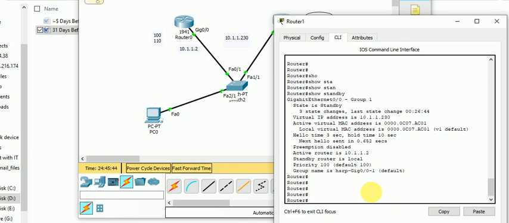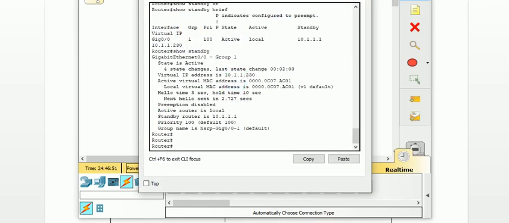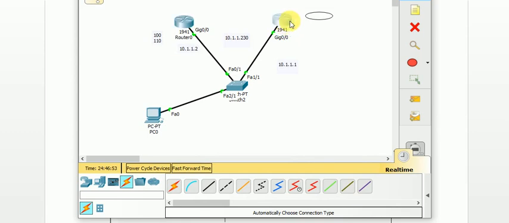So let's also configure the load balancing of HSRP. For load balancing, the configuration is the same. You just configure it so that for VLAN A this router is active, and for VLAN B this other router is the active router.